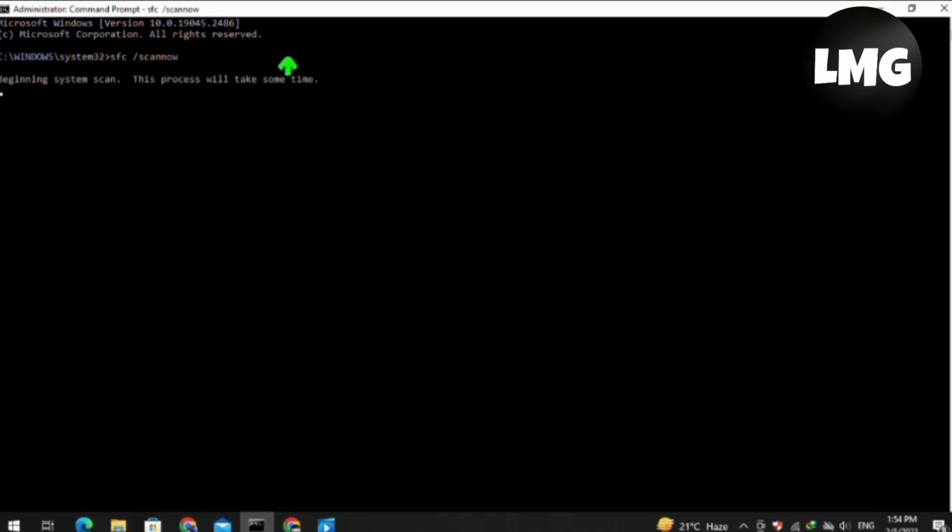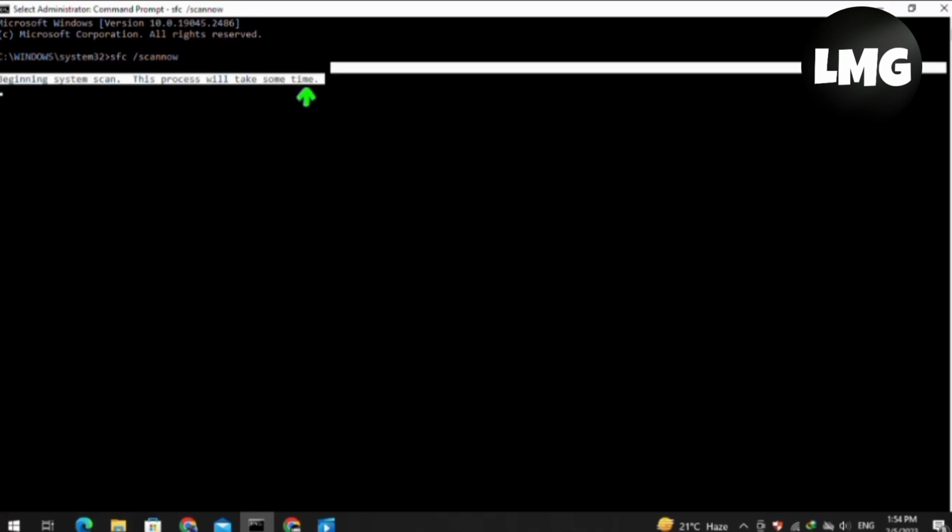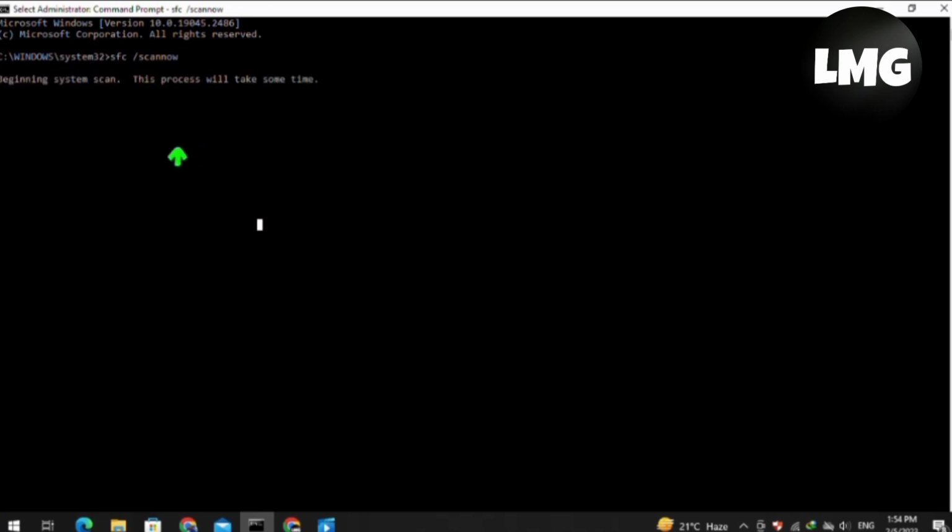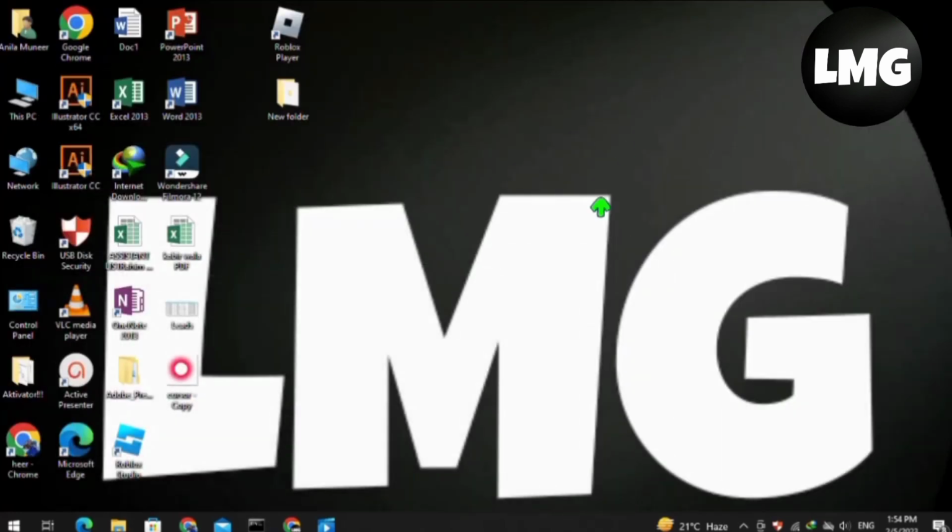After doing so you will find that this process will take some time. You have to wait for some time and then hit enter again. After this the processing will start. Wait until it reaches 100%. It will take about 30 to 35 minutes, so you have to be patient, and after this repeat the previous installation method again and your problem will be fixed.